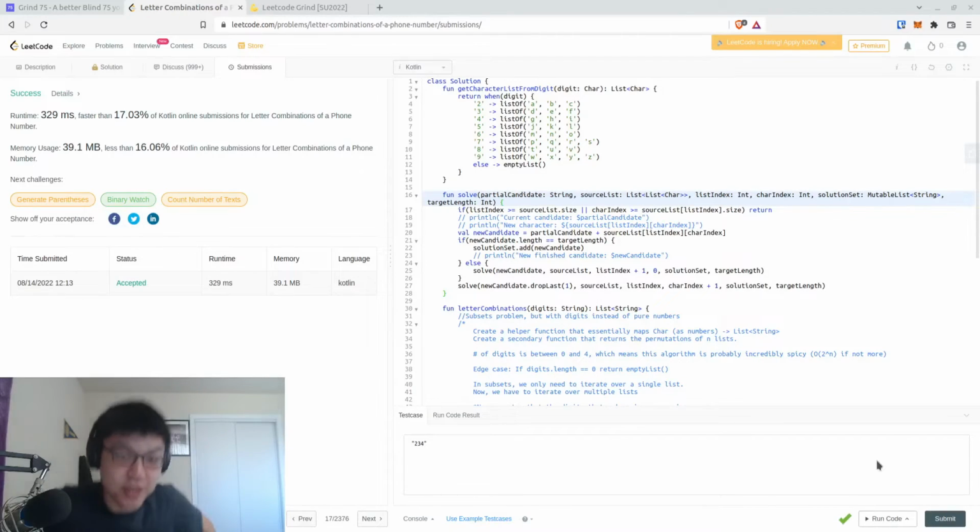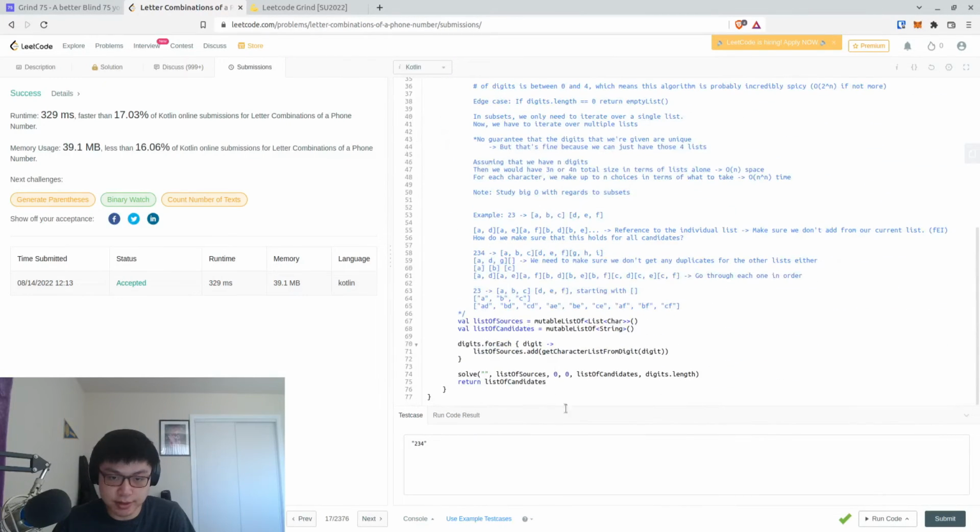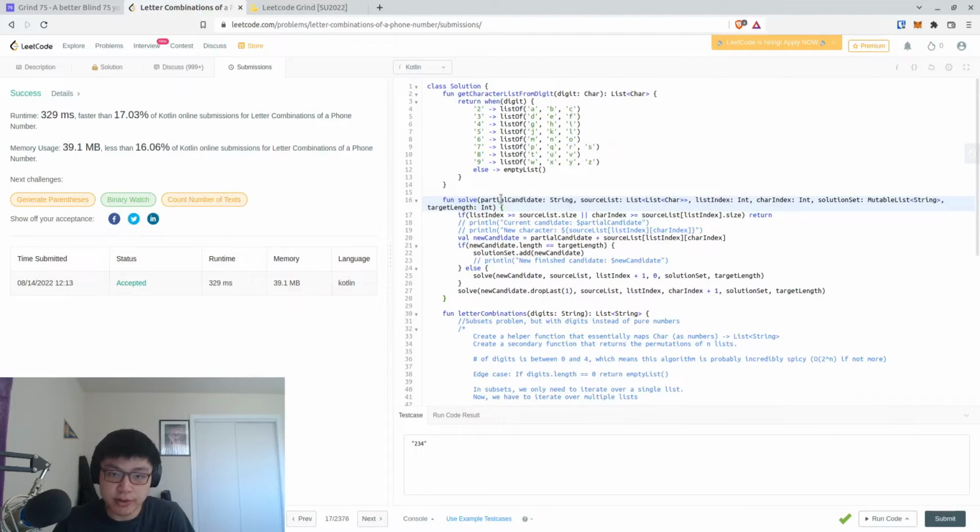Okay, so it seems like this one went through. So let's actually walk through my backtracking solution now. This is the main recursive solve function. It's just called at the bottom here, pretty much after I initialize the list of sources. We have a partial candidate, which is a string, our source list, a list, and a character index, and a solution set, which we add to.